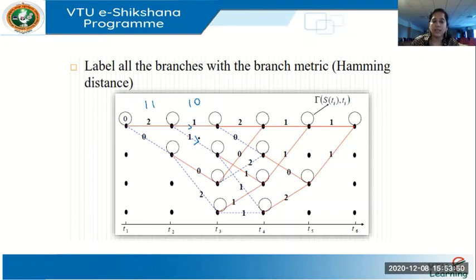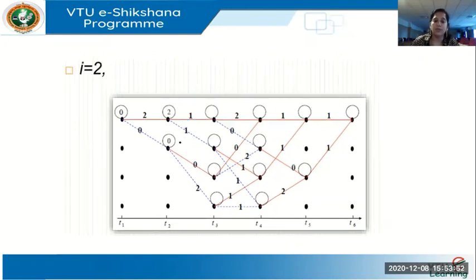After listing the branch metric, next we have to list the path metric. You see here it is 0. At this node, the path metric is 0 plus 2, 2. At this node, it is 0 plus 0, 0. And here it is 2 plus 1, 3. Here it is 2 plus 1, 3. Here 0 plus 0, 0. And here 0 plus 2. Add the path metric to the branch metric to get the new path metric here.